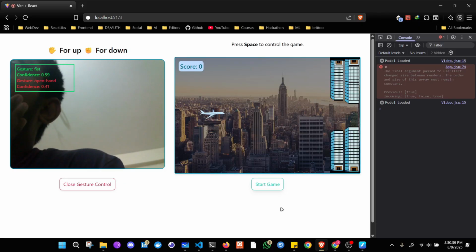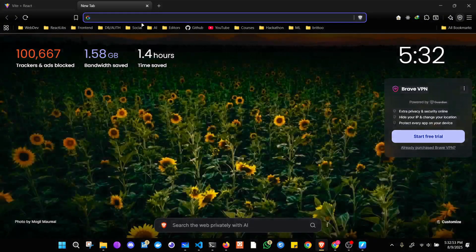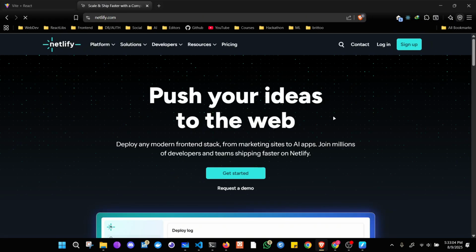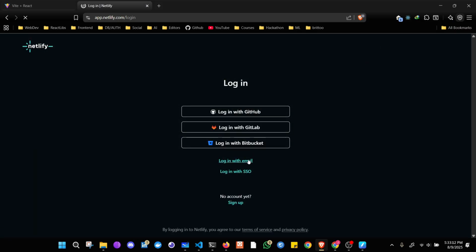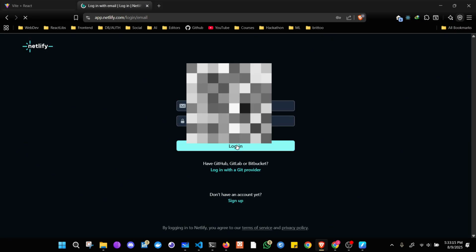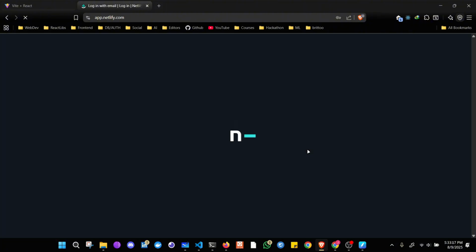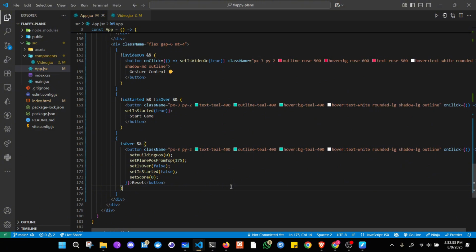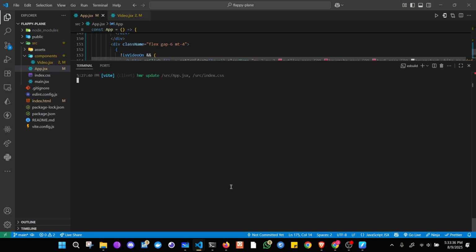So now we will be working on deploying this project on Netlify. So firstly, go to Netlify, search Netlify online, go to the first option. If you don't have an account, just sign up. I will just go with login. Now after logging in, firstly, let's go to your project. Here, open your terminal, close the development server.